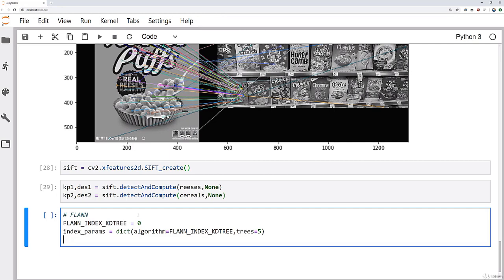So this is really just meant for fast detection, especially if you have a really large image or a large number of images. Then we'll say search parameters is equal to dictionary, and we'll set checks equal to 50. It's up to you how you like defining dictionaries. You could also have just done this with something like this, where we say checks 50. So again, we're just using a dictionary here because it's a little more readable.